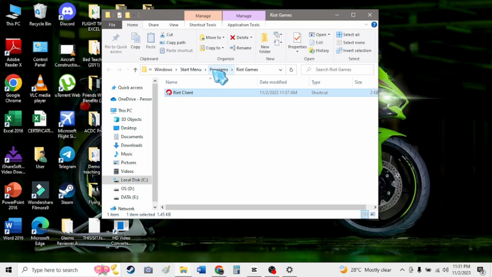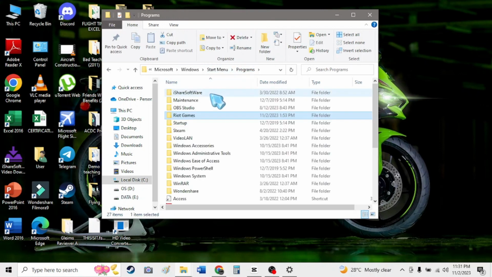So if you come up here, we're going to see this little arrow. What you want to do is click onto this and that's going to take you back up, and you can see we've got the Riot games folder here. So what you want to do is make sure you've got this highlighted by clicking onto it and then press the delete button on your keyboard.